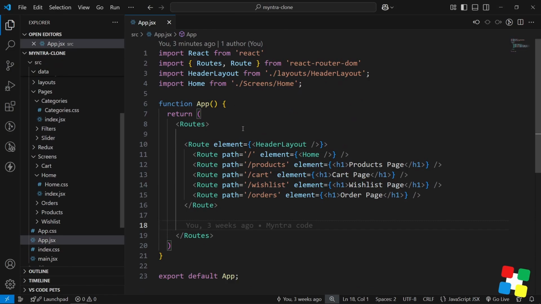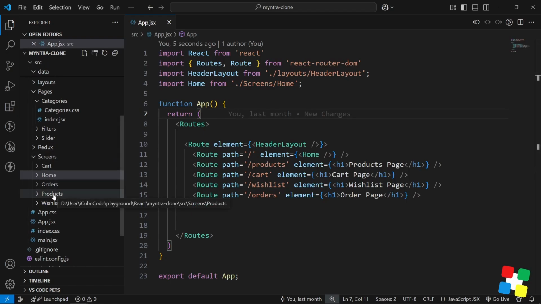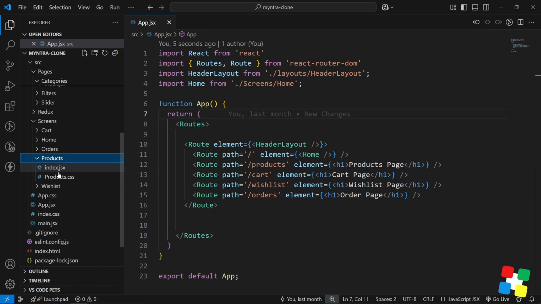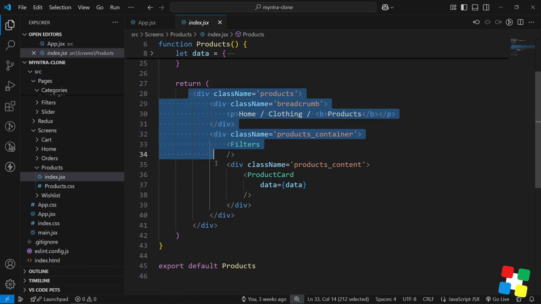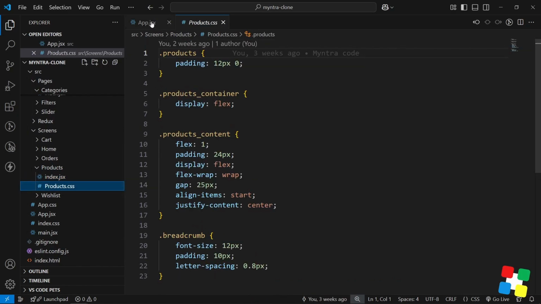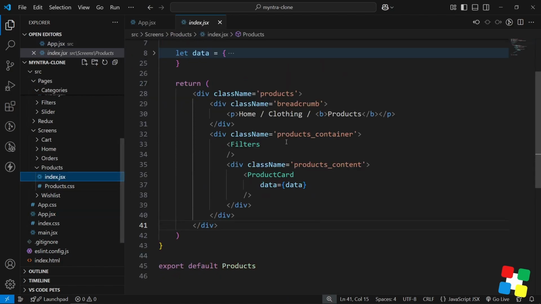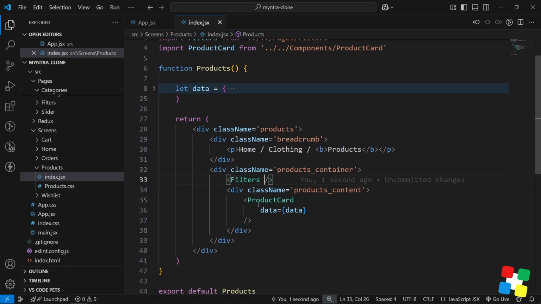So now we have to see how we can do the products page. If we go to here, we should be able to see the filters and also the products. So let's see how we can do that. As you can see, we have this products folder over here. If I open it, you will see index.js where we have some HTML, and we have product.css. Also if I go to the product component, we have the filter component imported over here, and we also have product data.